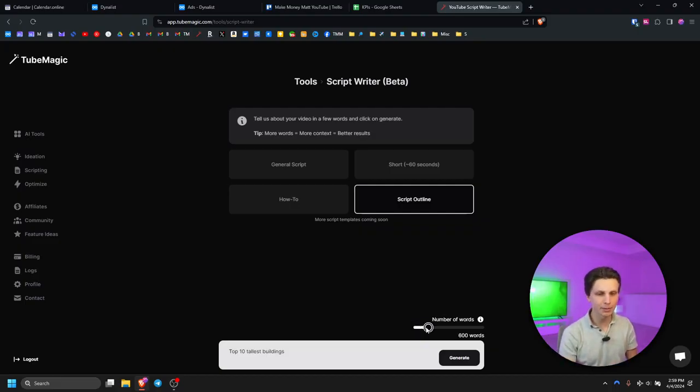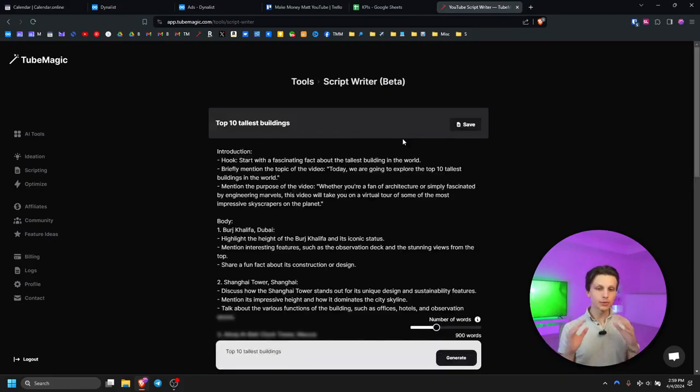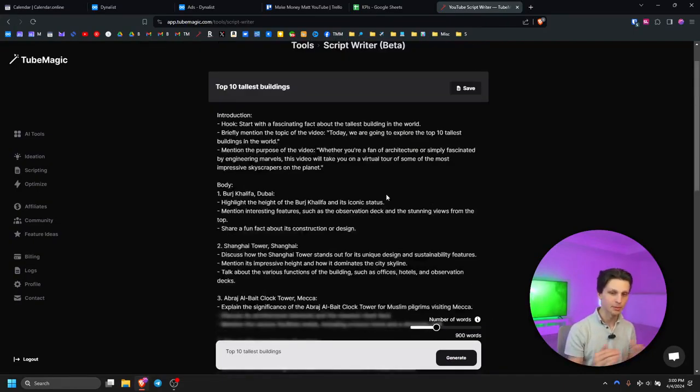But for this example, I'm going to put it up to like 600 words, maybe 900 even, and click generate. It'll give us some sub points under those big bullet points, which are going to be the buildings themselves, and then under that some sub bullet points as well. This is really brilliant because it gives you a high-level overview of the outline of your script, and this allows me to simply look at this and then write my script based off of it, and I have those bullet points to reference back.